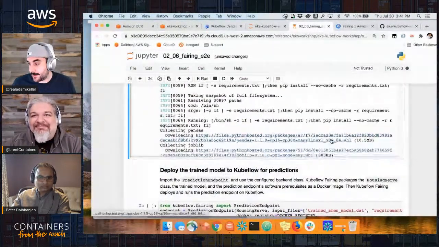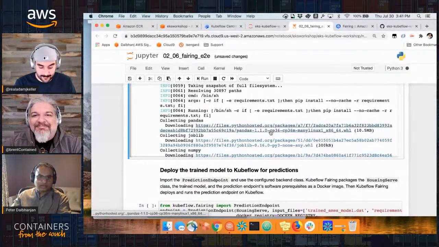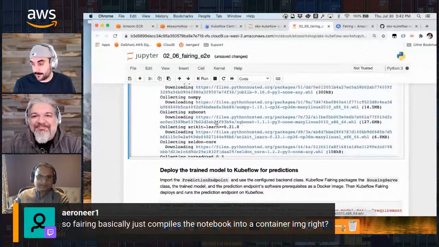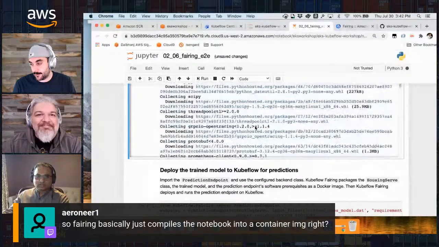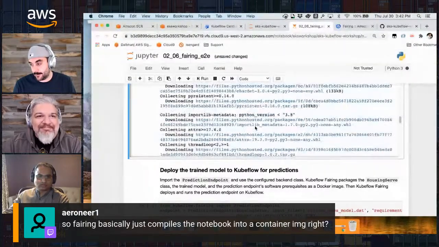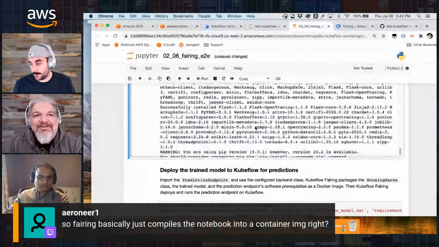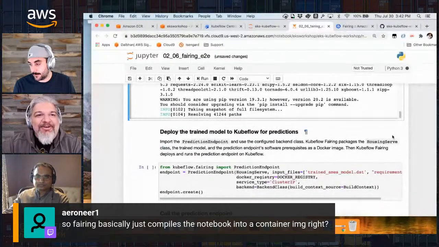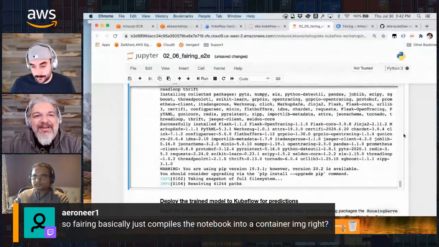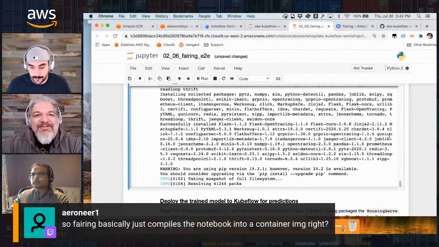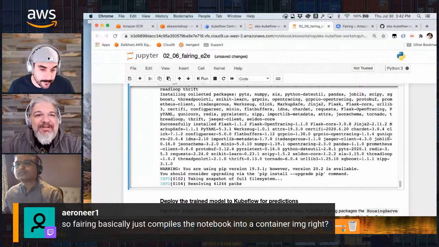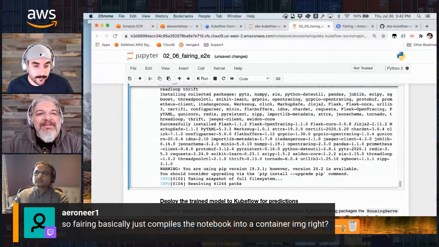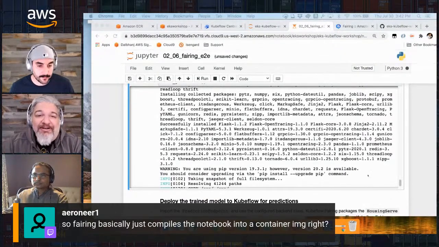Nice. So it's downloading the files. It's collecting XGBoost. Now it's going to use XGBoost in order to train the model. So, I think he's clarifying: Fairing basically just compiles the notebook into a container image, right?